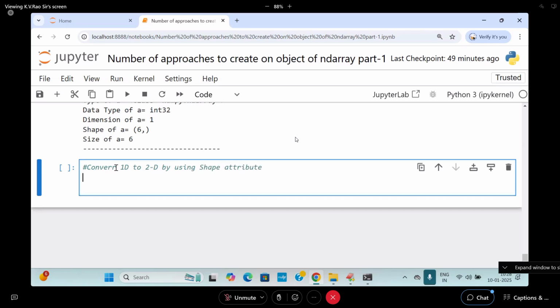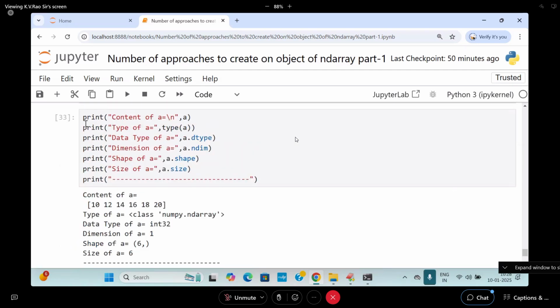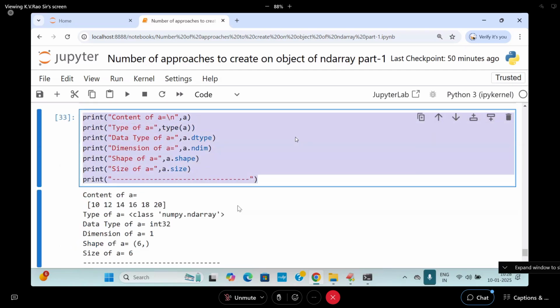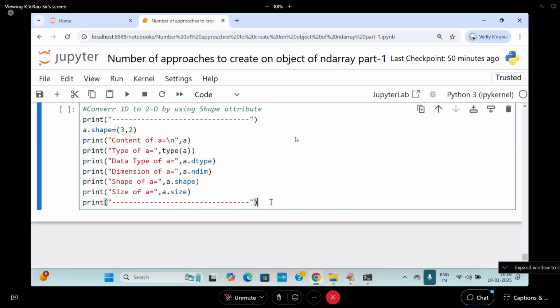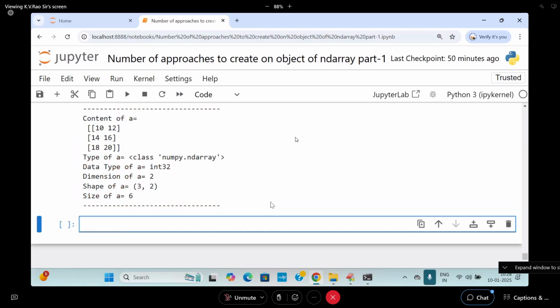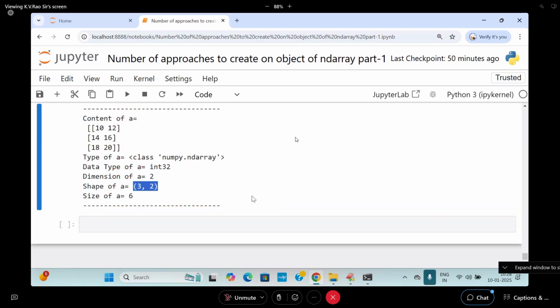An important question. Come on, fast. A dot shape is equal to... what is the number of elements? 6, so 3 comma 2. I will write it like this. If you practice more, you will get it. As long as you are listening to NumPy, it is so easy, but once you start practicing, the difficulty starts. Print the data here and try to run this code. Now we are getting a two dimension output like this. Clear or not clear?